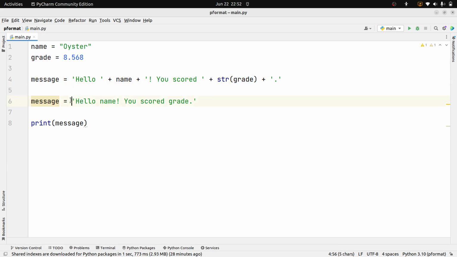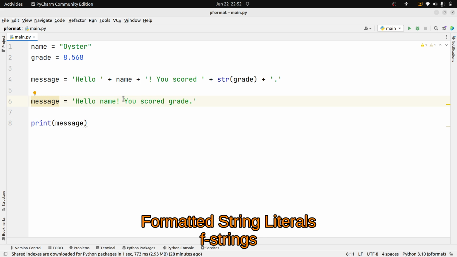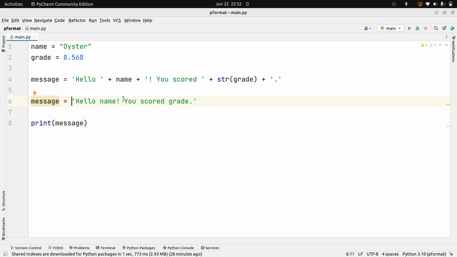To achieve such clean code, you can use formatted string literals, also called f-strings. For that you need to add a prefix f before the opening quotes of the string. Now this string is called an f-string. In an f-string you can specify a Python expression or variable. You need to wrap them up in curly brackets like this. Here name is a variable, right? You can wrap it in curly brackets. In the same way grade is also a variable, you can wrap it up.